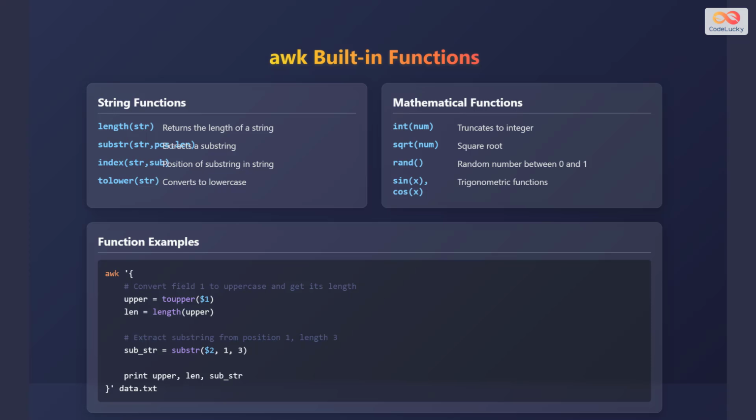Awk provides a variety of built-in functions for string manipulation and mathematical calculations. String functions include length, which returns the length of a string, substr, which extracts a substring, index, which finds the position of a substring within a string, and tolower, which converts a string to lowercase. Mathematical functions include int, which truncates a number to an integer, sqrt, which calculates the square root of a number, rand, which generates a random number between 0 and 1, and sin and cos, which are trigonometric functions.